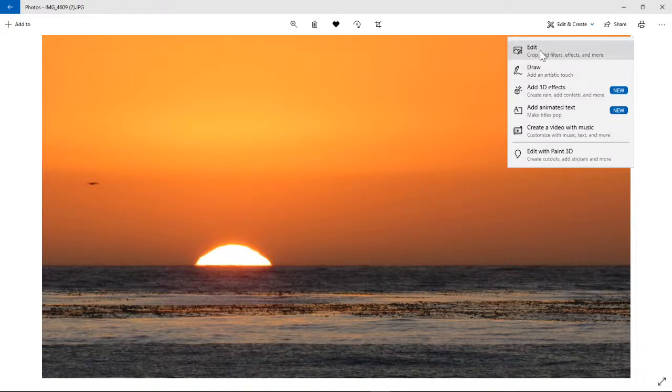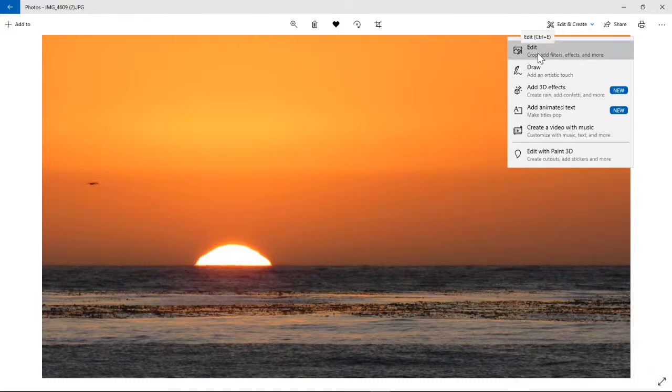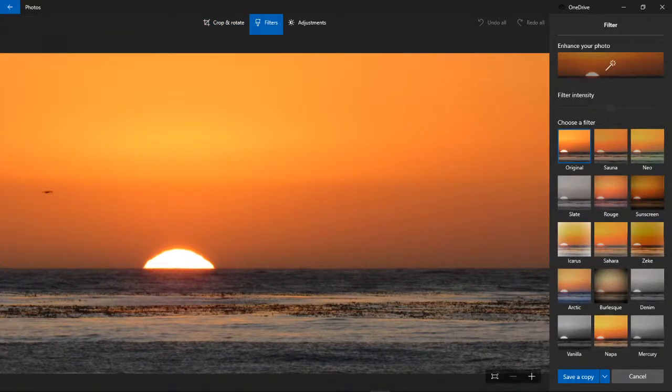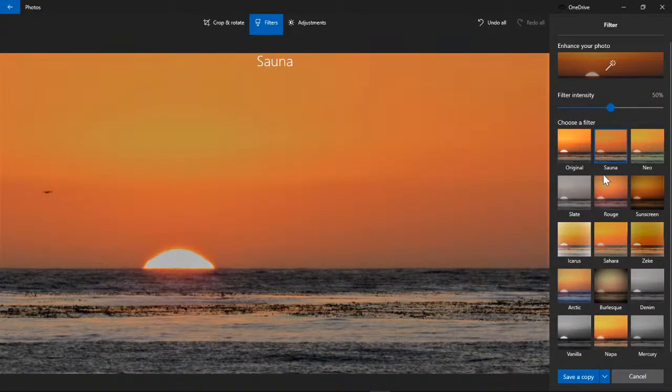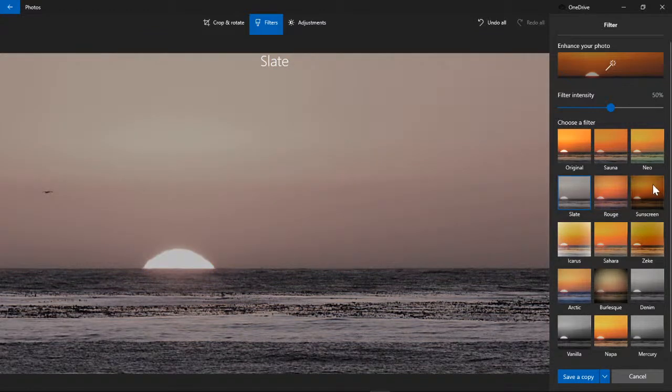So let's go ahead and click here. It says Edit and Create. I'm going to click Edit. Now the first thing that pops up is our cropping, because it thinks that's what we wanted to do. But we have some other options here. What about filters? Let's click filters. Now I may not keep all of these, but I'm going to play around with it a minute. Ooh, black and white. I don't know if you should ever have a sunset that's black and white.